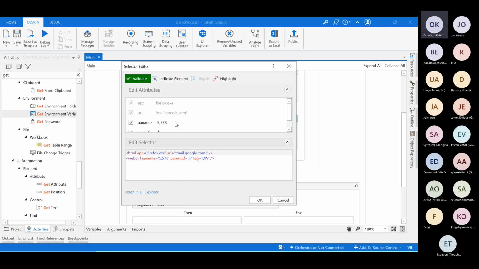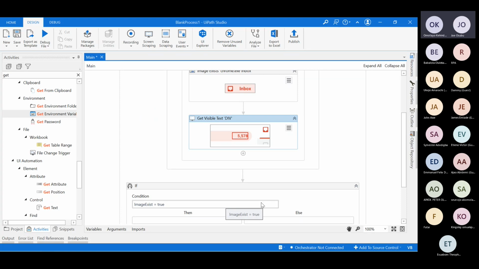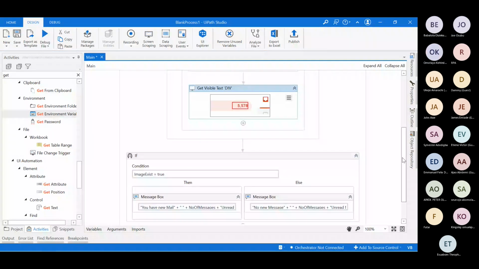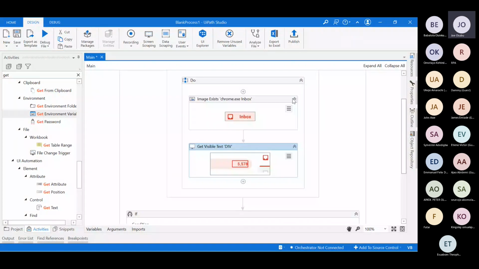Maybe it could be because of the network, because it worked before. My problem is just that it won't tell me you have a new message. Go down and edit your UI element, I mean this image exists. Go back to the get selector where you have your get visible text.